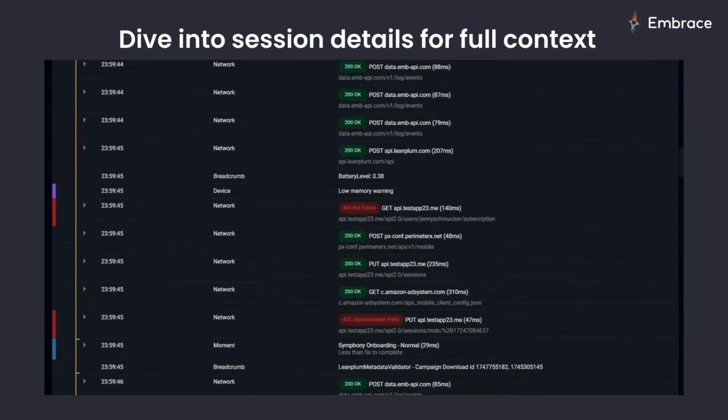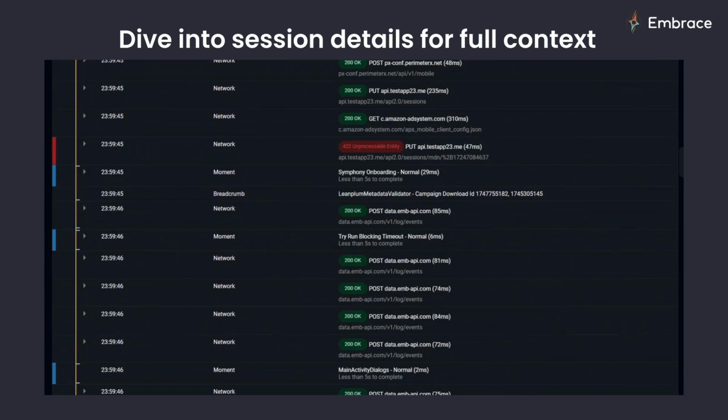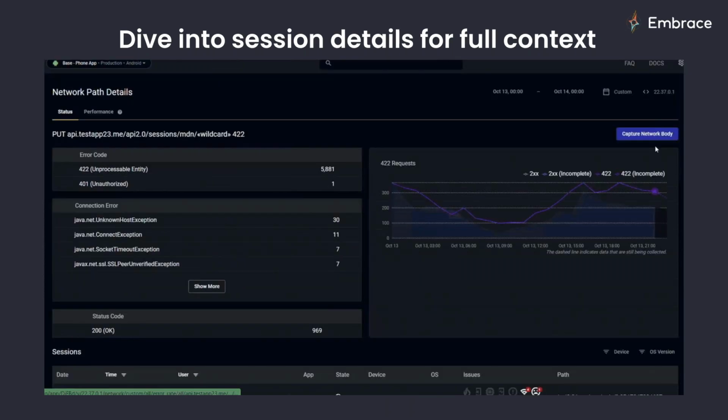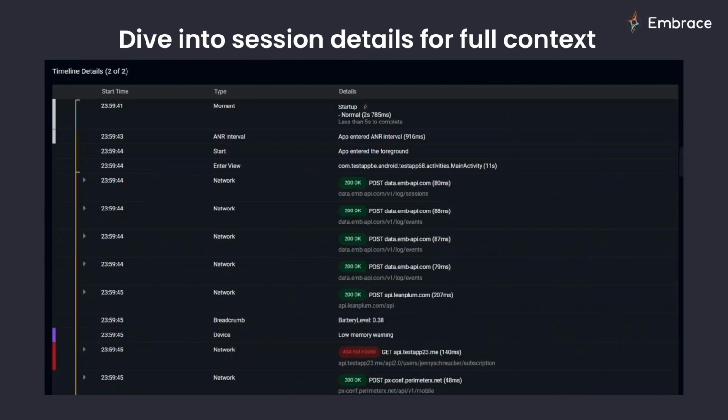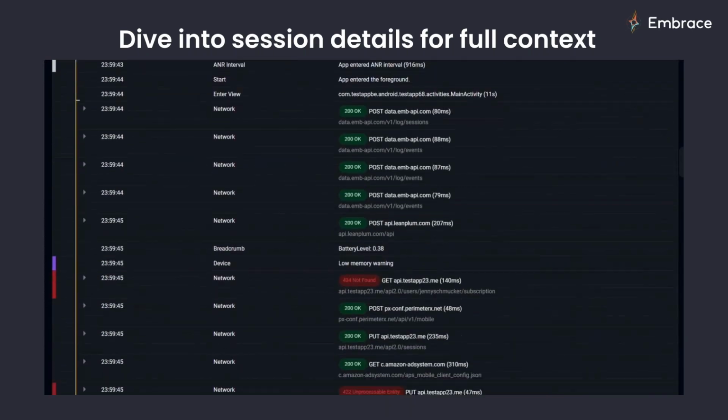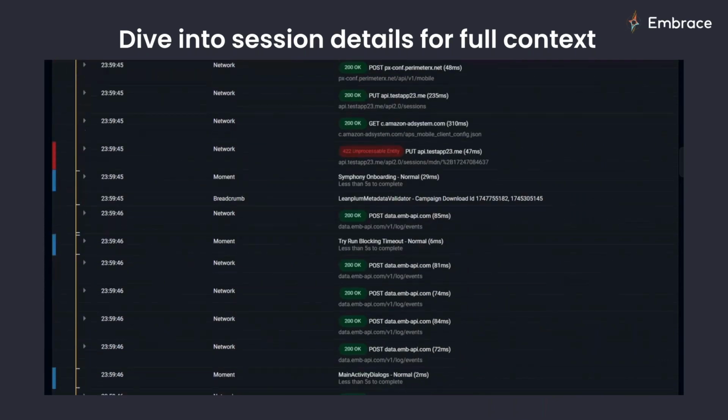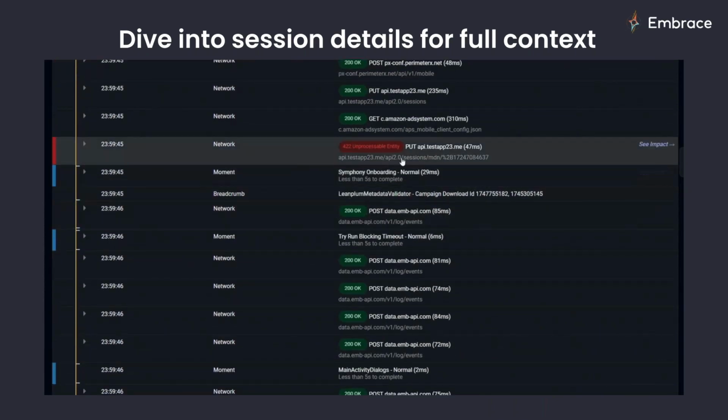Next, we can review the session details to see what leads up to the issue and what happens after. Are users able to continue navigating the app? Are they abandoning the app right away? Quickly answering these questions will help your mobile team better prioritize the network issues they want to tackle based on their true user and business impact.